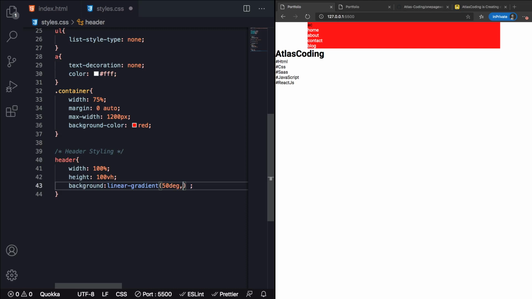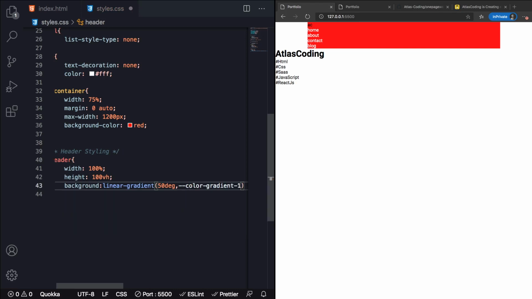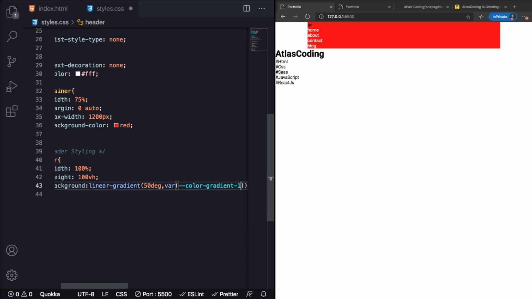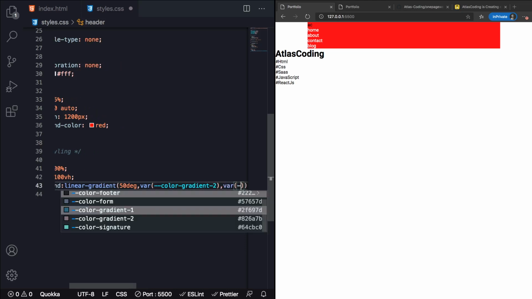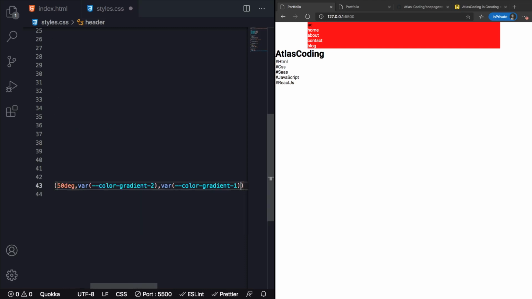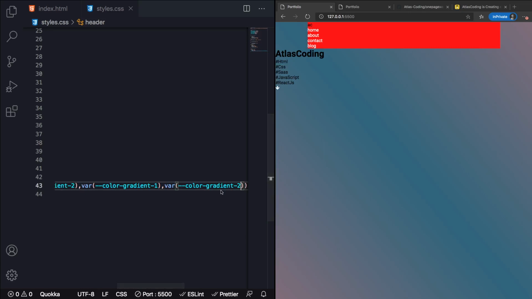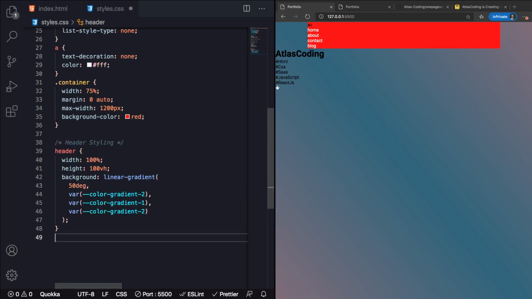And what are the colors that we are going to be using? So I'm going to be using the color gradient 1. Actually, we have to use variables. And inside that variable, we're going to be using color gradient 1, then color gradient 2, with another one of color gradient 1 and another one of a variable of color gradient 2. So let's take a look now, and as you can see, we will have this nice looking background.